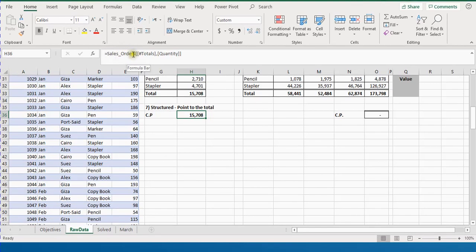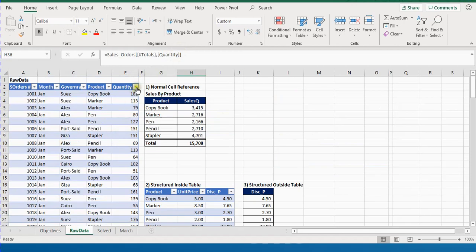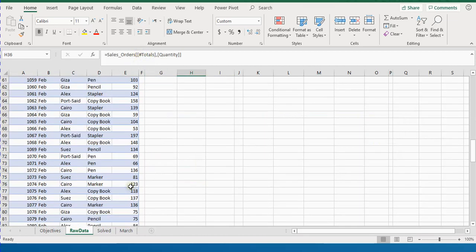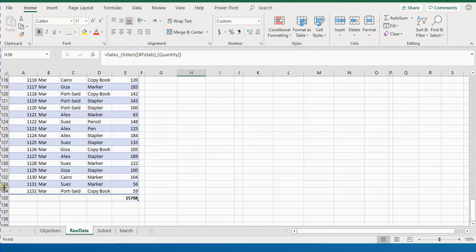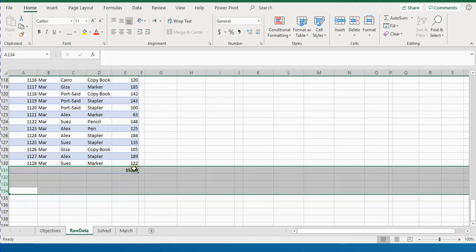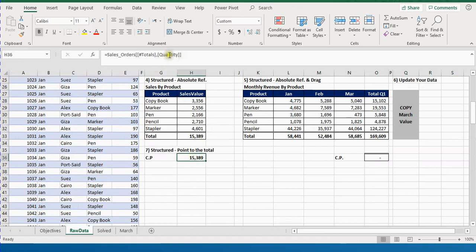Again, the name of the table and the double square bracket, but here is the hash total, then comma, then quantity. Quantity is, as far as we remember, the header of the quantity column. So it's again pointing to something different inside the table, and if you add or delete any records, this will not change, meaning that it will get the correct and updated reference here. You can see I deleted some rows and still looking at the correct total.